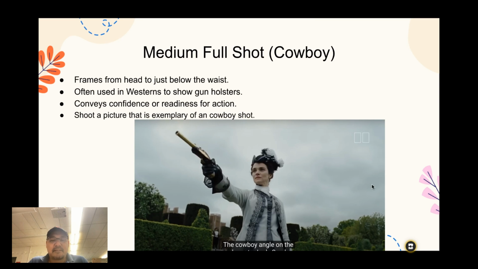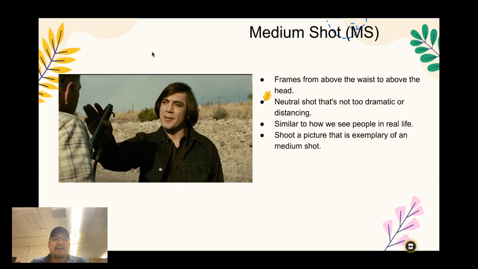You can tell in this scene from The Favorite, the character is very strong, the way they are framed, and you get a sense of them kind of taking control of the scene. So go ahead and shoot a cowboy shot and try to capture that sense of power. Now we are on the medium shot.